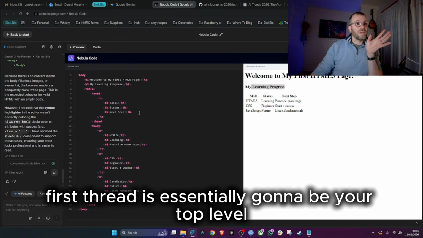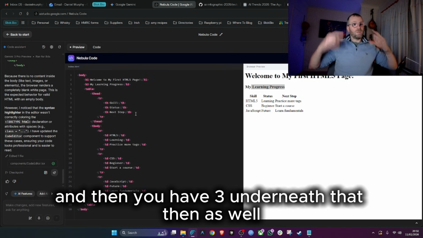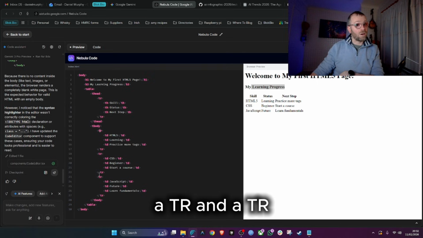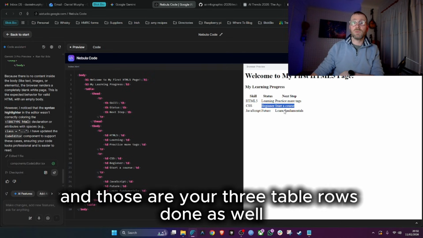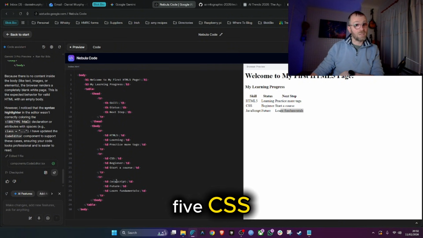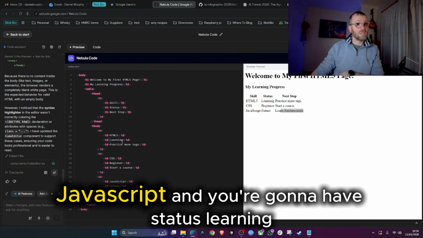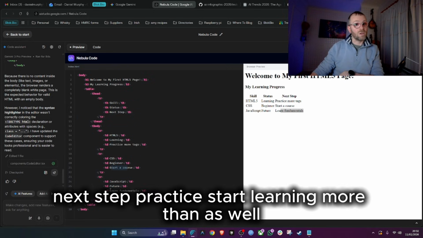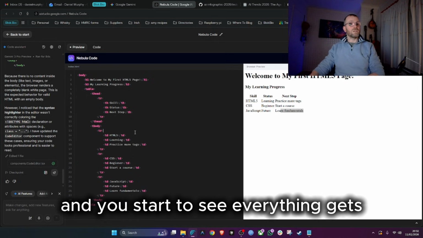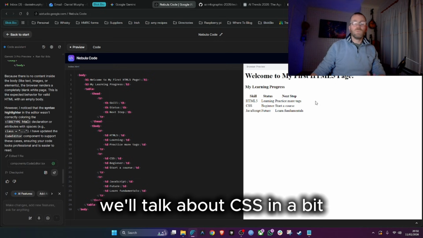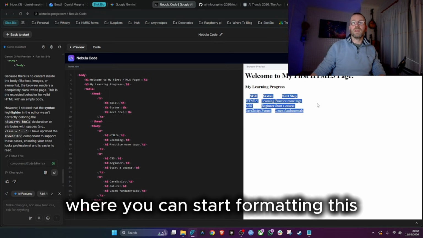Your first thread is essentially going to be your top level, which declares all your rows, and then you'll have 3 underneath that as well. So inside each one of these, you have a TR, a TR, and a TR, and those are your 3 table rows as well. Everything needs to go sequentially. Skill: HTML5, CSS, JavaScript. Then you're going to have status: learning, beginner, future. Next step: practice, start, learning more. And you can start to see everything gets neatly nested in upon itself. We'll talk about CSS in a minute, where you can start formatting this to make it look pretty.